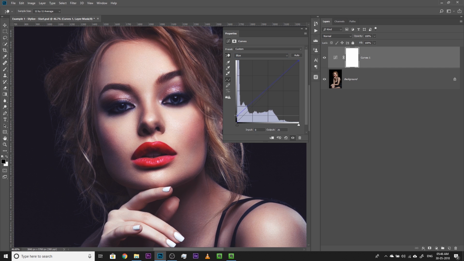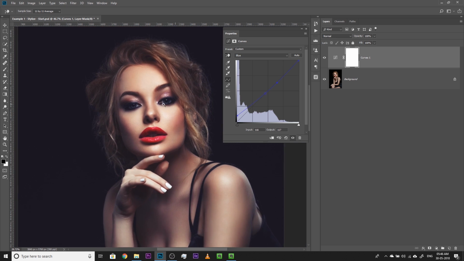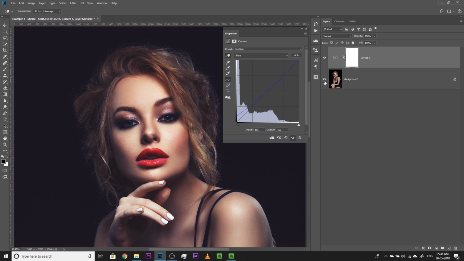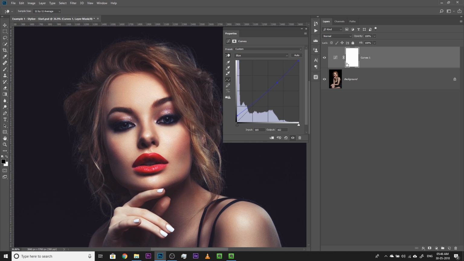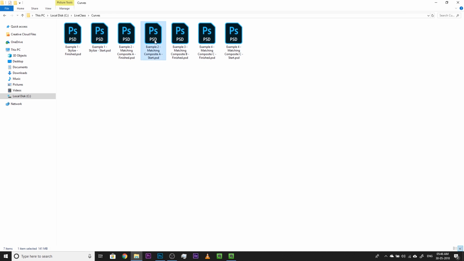Okay, so let's go to blues, and maybe we want to increase the blues in the shadows like that. I like that effect. And maybe add a little bit of yellow to the highlights. So that's how we have stylized our photo a little bit. Here's the before, here's the after. There you go, a little bit of stylization. And at any point of time, if you want to decrease the opacity, you can do that as well. So that's one. Let's move over to the second example.